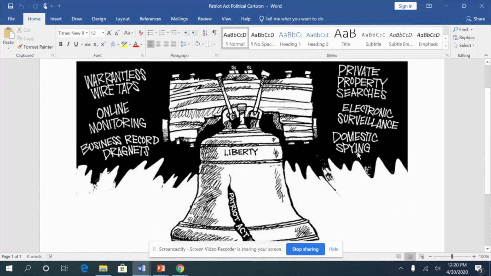So this is the Patriot Act political cartoon. And as you can see, there's a crack in the Liberty Bell and it's labeled Patriot Act, suggesting that the Patriot Act is compromising our liberty. And then there are examples of why to the side: electric surveillance, domestic spying, warrantless wiretaps.